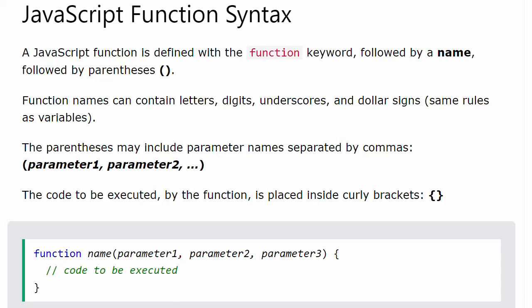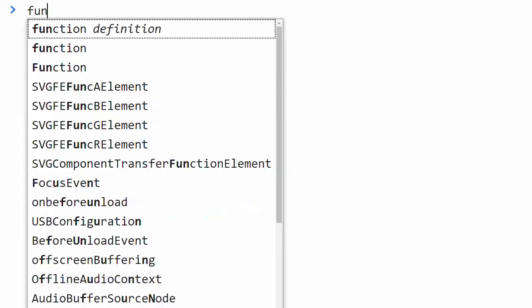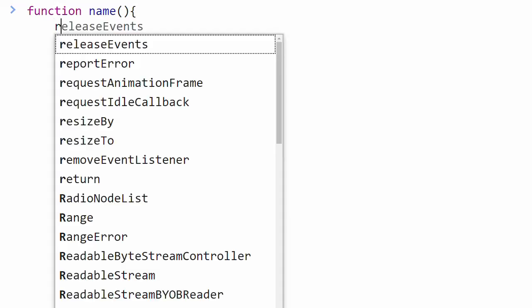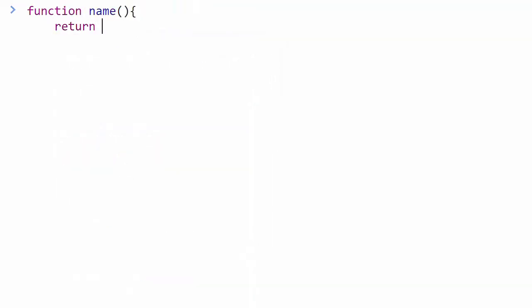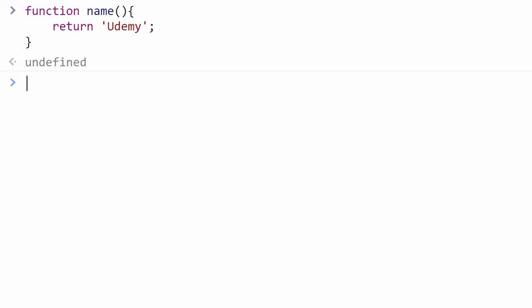Let's see some practical examples of our function. So let's define a function and let's name it name. And let's say it doesn't take any parameters. After that we have to write curly brackets and it will return Udemy. After that we will close our curly brackets and that's it.